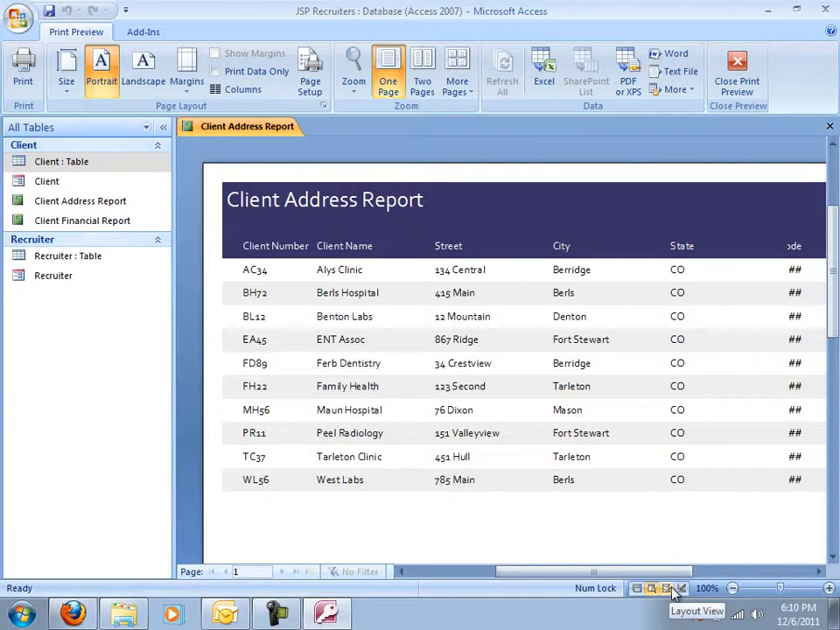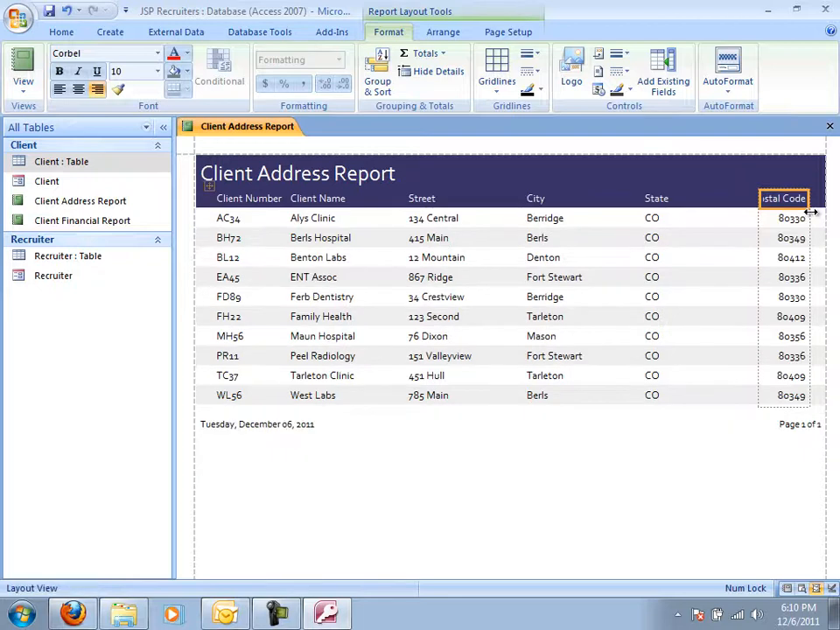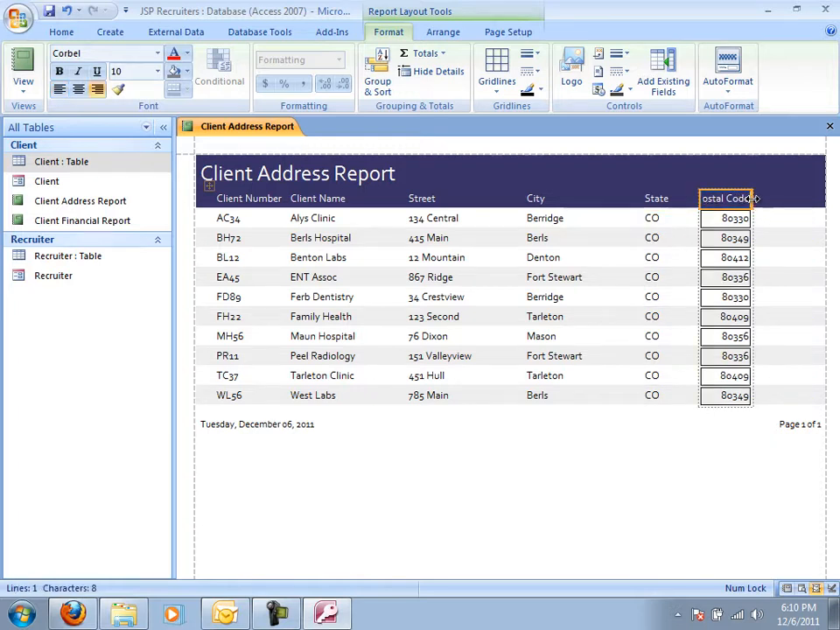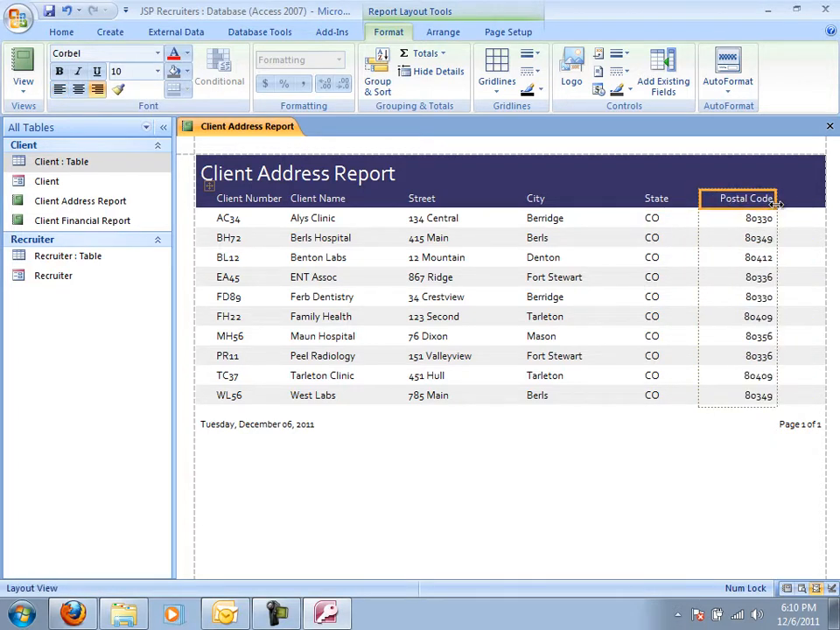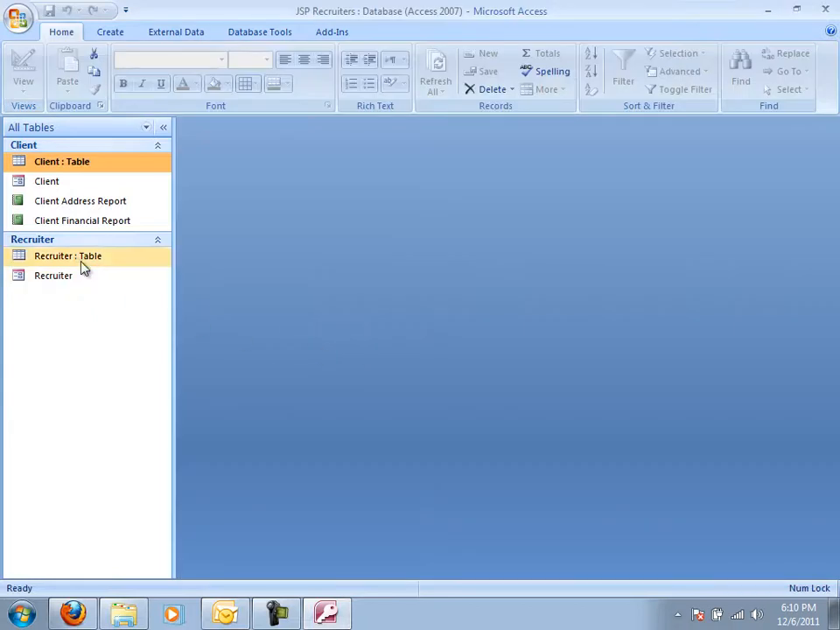It's going to pop up. I'm going to switch over here to not design view but layout view. Notice my postal code isn't displaying. As soon as I correct the size of that, it should display nicely. I can make state quite a bit smaller. Slide postal code over. And again, someone could at any time quickly print off this report if they just opened it and hit print, and it would be populated with all the clients. Close it, save it. Now I need to do the same for the recruiter.